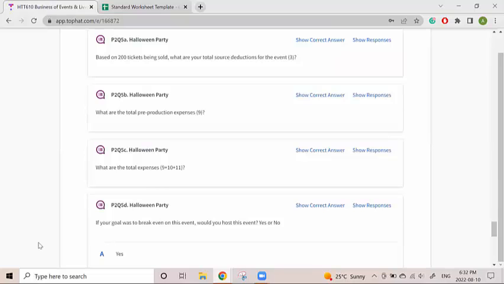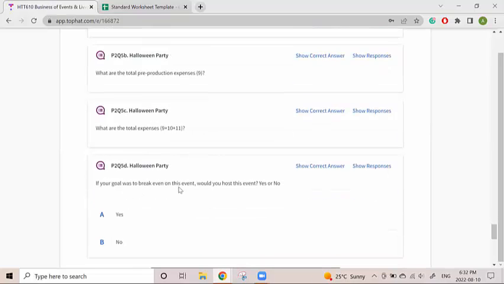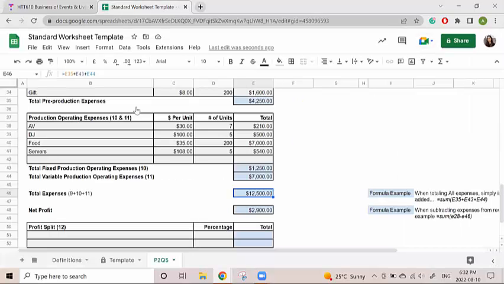And the last question is, if your goal is to break even for this event, would you host this event, yes or no? Looking at the net profit, we do have a positive net profit, therefore we are breaking even. So yes, if that is your goal, I would recommend hosting the event.